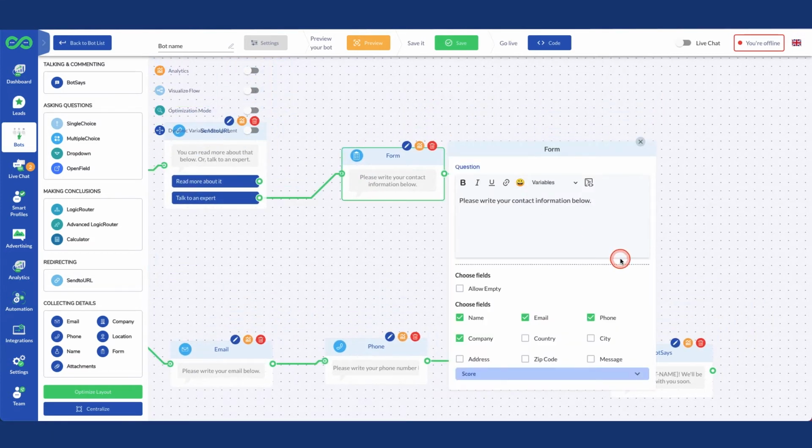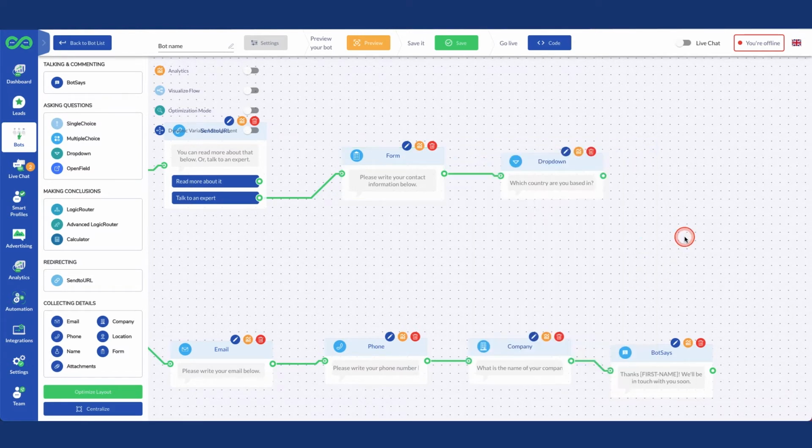Using the form node, you can then select what options you want to give the visitor to leave their details. Simply click the box to tick or untick it.